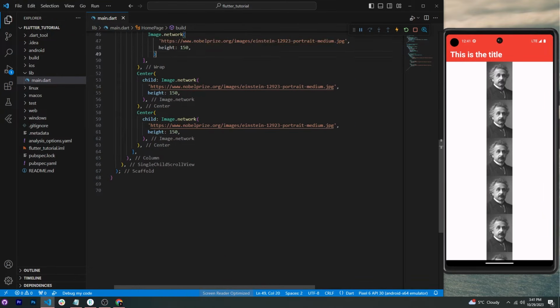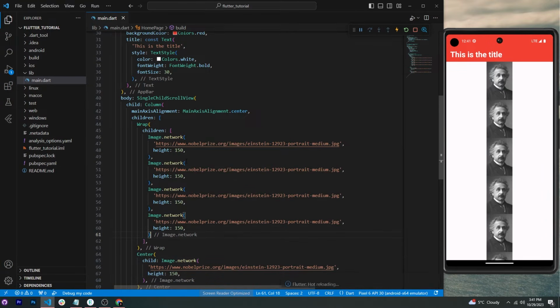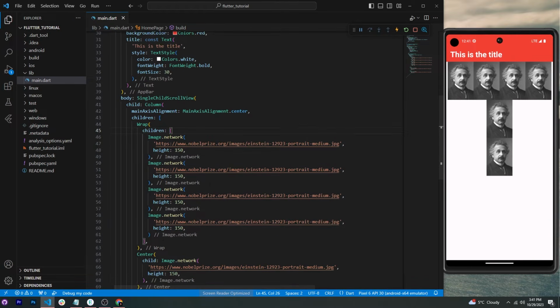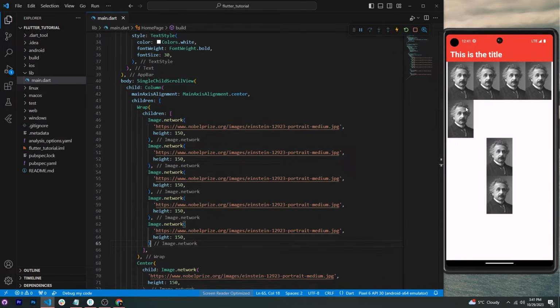I will remove this and I will put like 1, 2, 3, 4 images, and let's save. Now you can see that everything enters the screen, but what if we put a fifth one? Boom, you have the other image right under. The wrap widget will automatically put the last thing at the bottom. Okay, this is pretty cool.